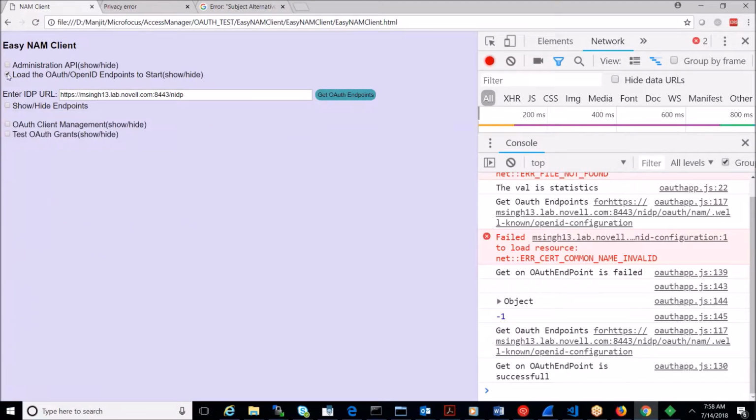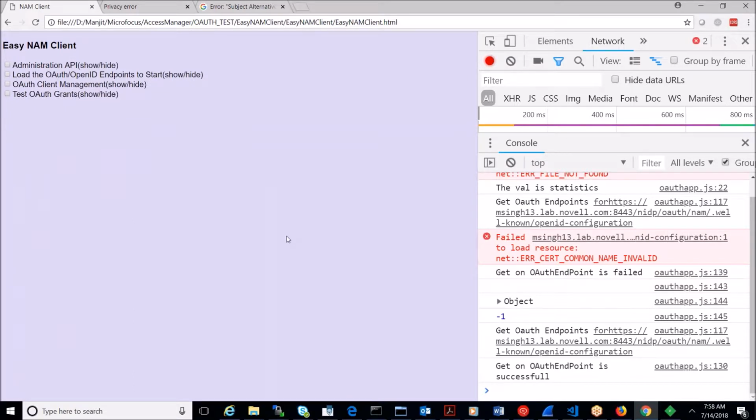So this is one of the issues you will get. Another issue you may get is related to CORS. NAM is supporting multiple endpoints with CORS. Multiple endpoints are CORS enabled, but there are still some REST endpoints which are not CORS enabled. So if you use this application, you will probably get some issue accessing them.